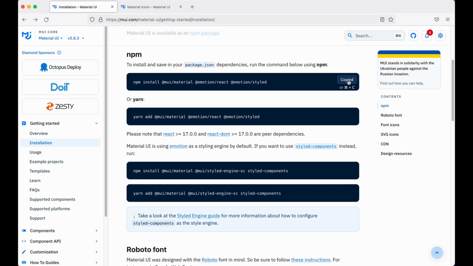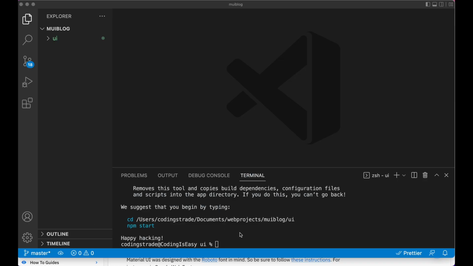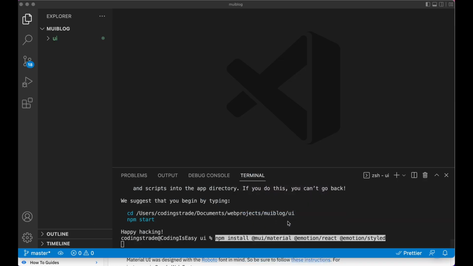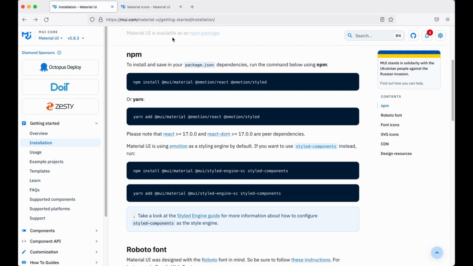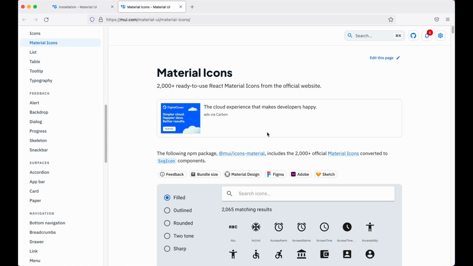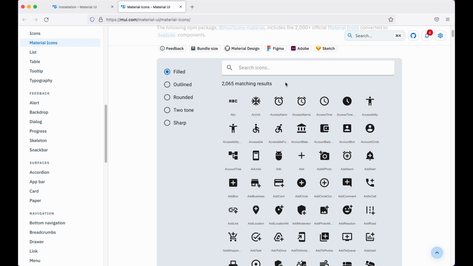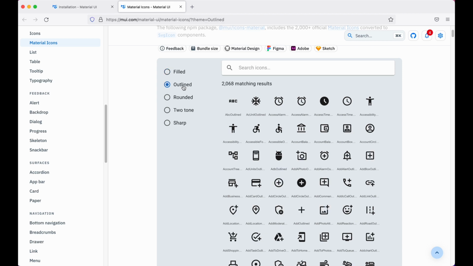So let's just copy this and inside VS Code just paste it, press enter, so it installs. Now we also need the Material UI icons because it gives us all these beautiful Material UI icons. There are more than 2000 and they have many forms: outlined, rounded, two-tone, sharp, almost everything you could need in your project. In this project I'm also going to use Material UI icons.